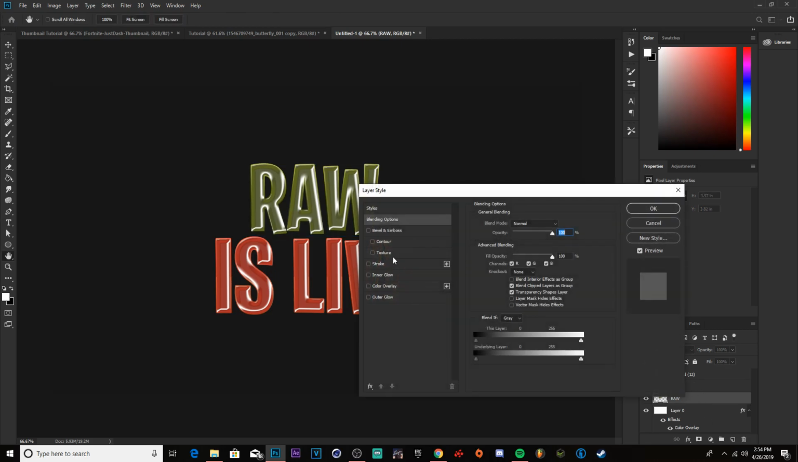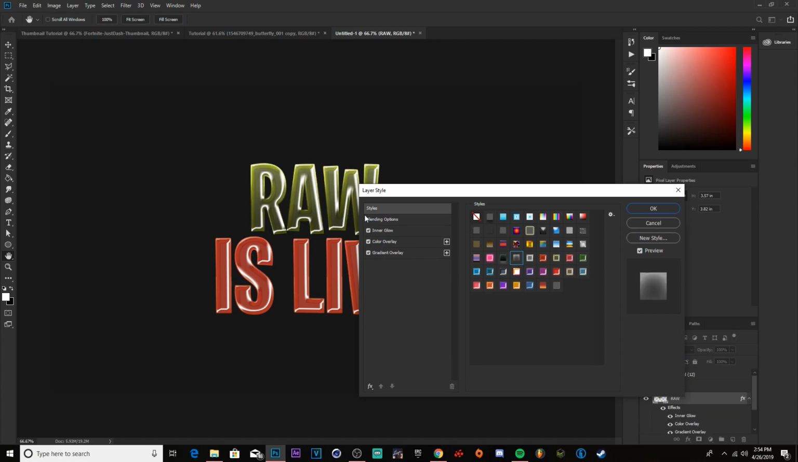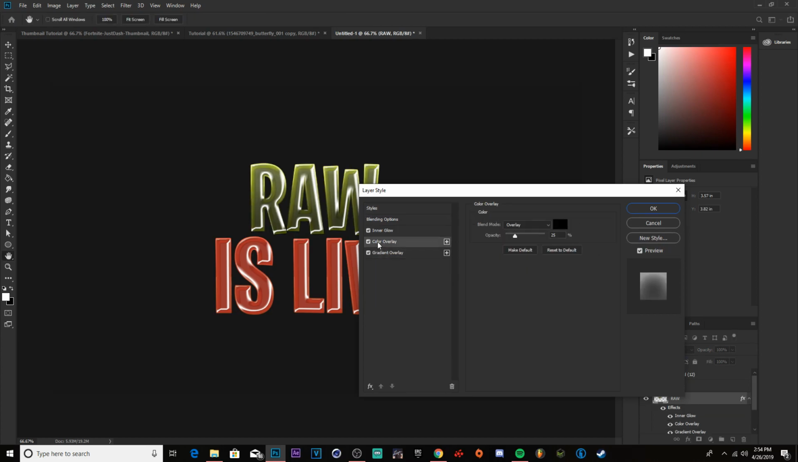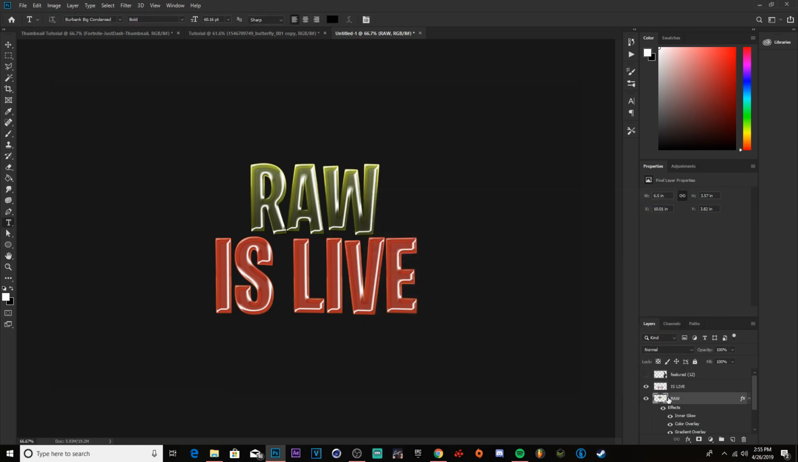Double click on your first text. Go back here and put on a gradient overlay, color overlay. In your gradient overlay, you're going to want to put it on 40, black to white, 90 degrees. Color overlay on 25, black, and overlay. For inner glow, you're going to want to have overlay, opacity at 75, and then whatever your light source is. So we're just going to keep it on white, and then you can have it on 40 for the size. Then click OK. Rasterize that layer.